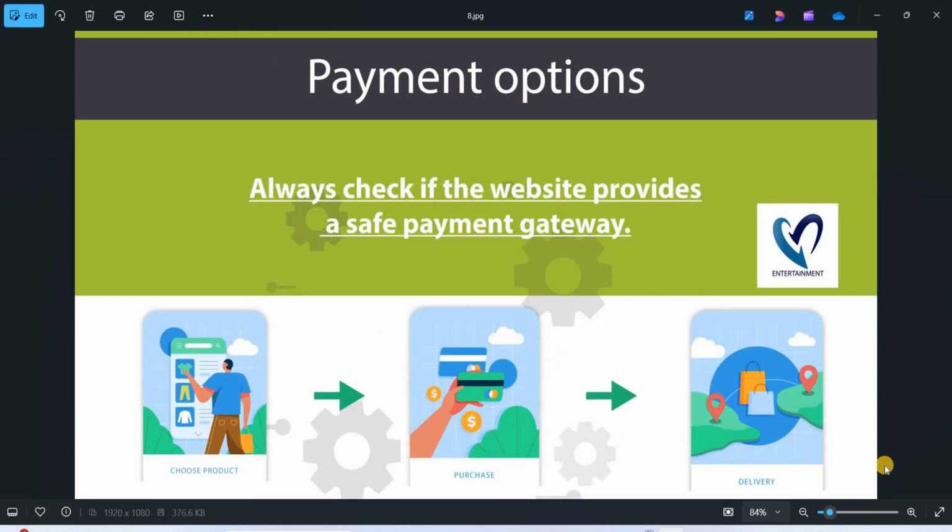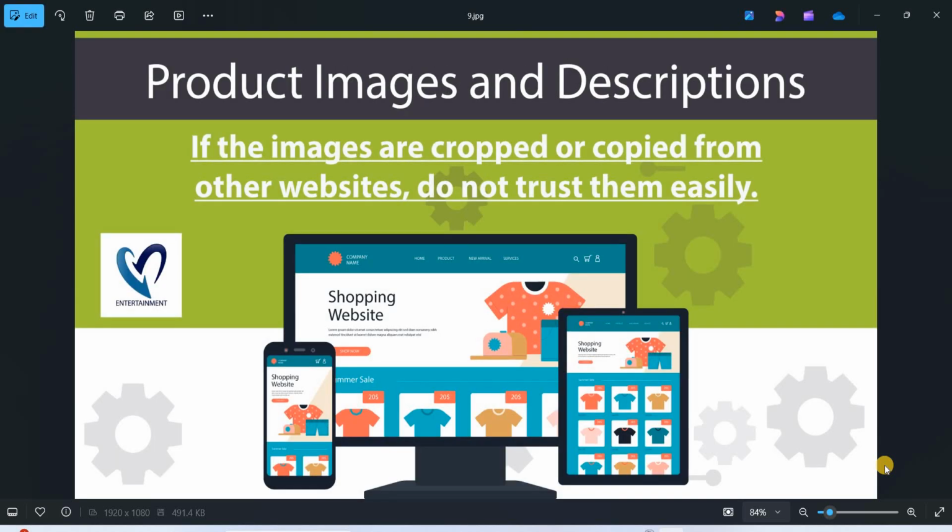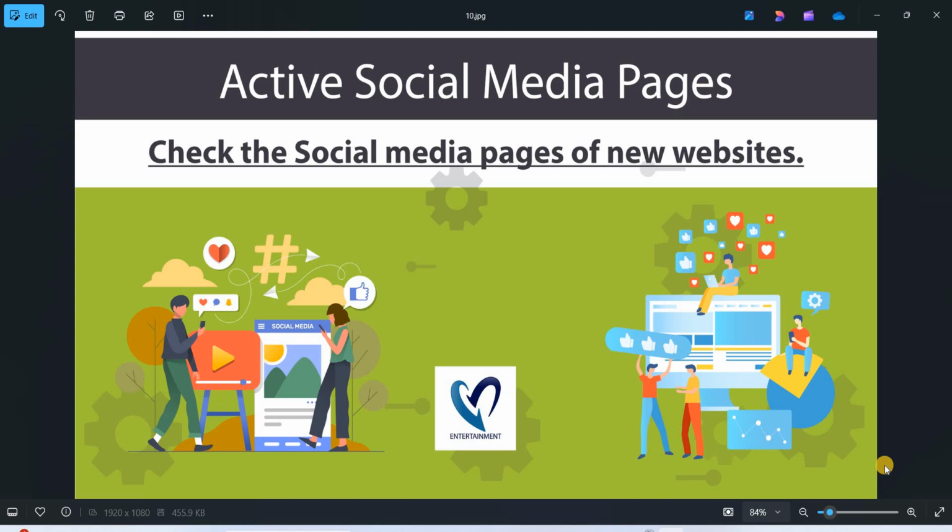8. Payment option. Always check if the website provides a safe payment gateway. If COD is available, go for it. This is the safest payment option. 9. Product images and descriptions. Before shopping, you need to check the product images and descriptions properly. If the images are cropped or copied from other websites, do not trust them easily. 10. Active social media pages. An active social media presence shows the authenticity of the online store. You can check their pages on social media.